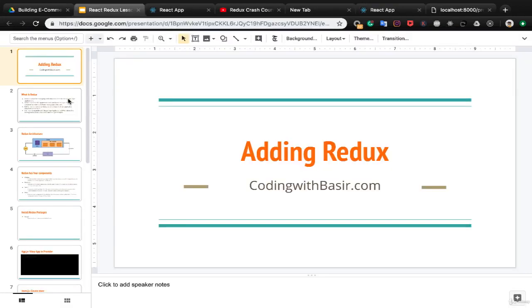That's it. It's all about adding Redux to the React project. In the next part, we will be adding the add to cart action with Redux action.